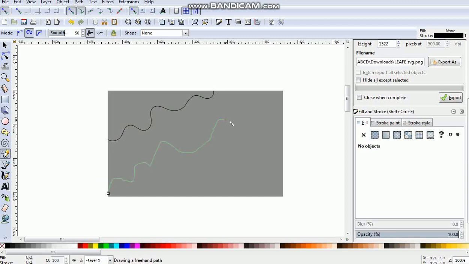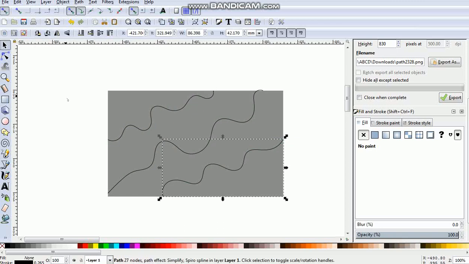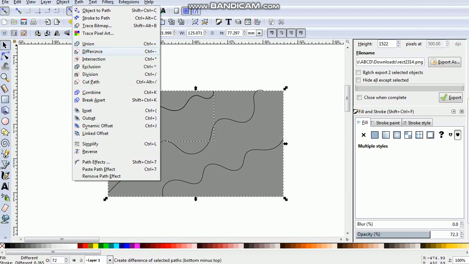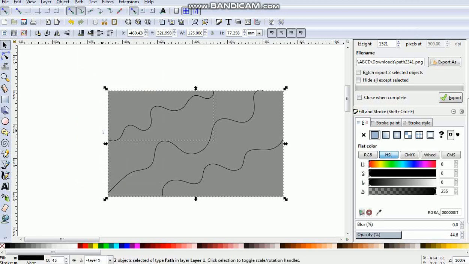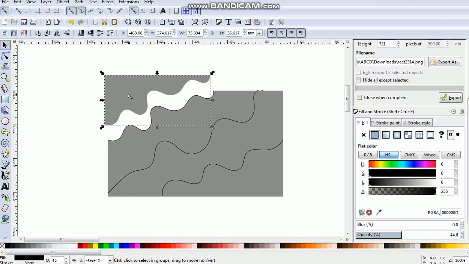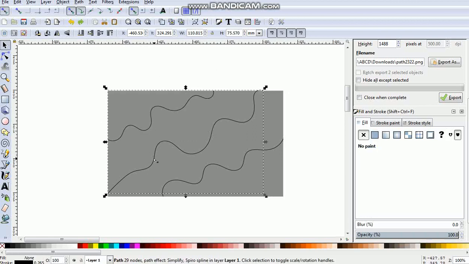I will create a few more strokes. You don't have to be so precise about it. Okay, so now I will click on this. I will duplicate it by pressing Ctrl plus D and Shift-click on this rectangle, go to path and division. This will make a division of this part. Okay, so I'll just undo this.